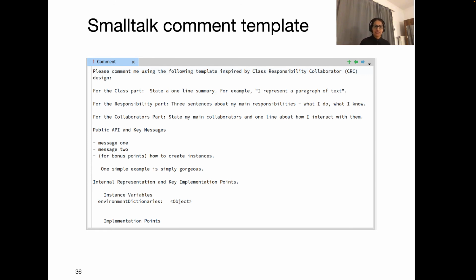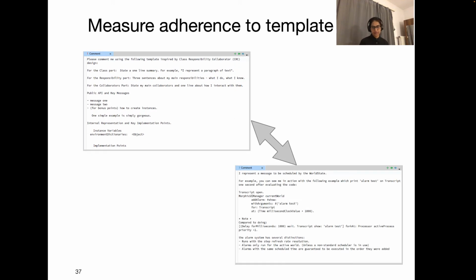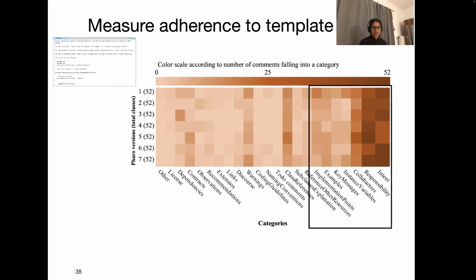What we basically did is we analyzed this comment template and compared it against the class comments. So basically we looked at to what extent class comments follow the template. In terms of information types, we found that this comment template suggests 7 types of information. And these 7 types of information are actually found more often in comments than other types of information, indicating that yes, developers write template-inspired information types more often than others.